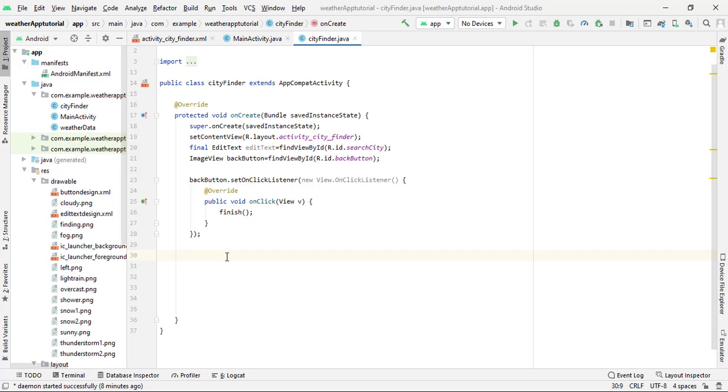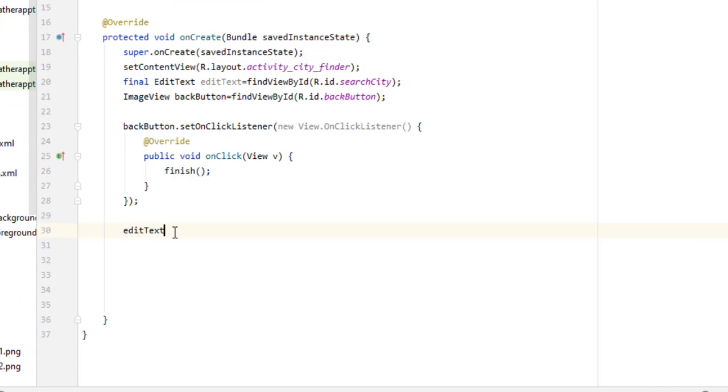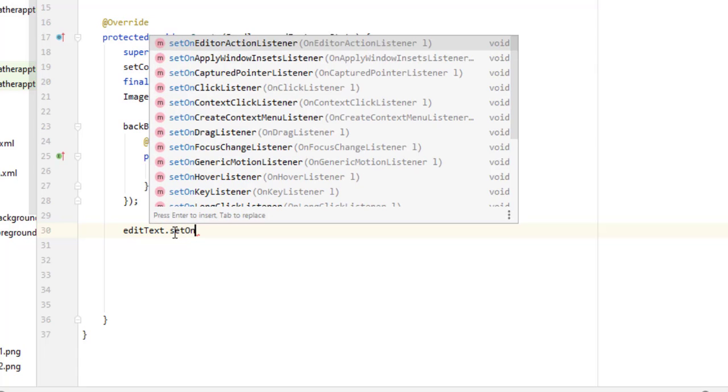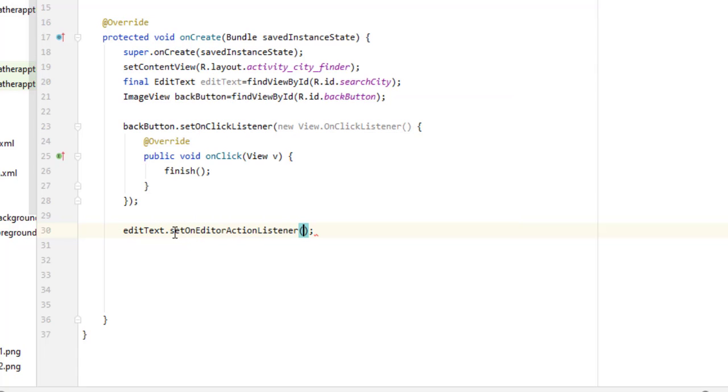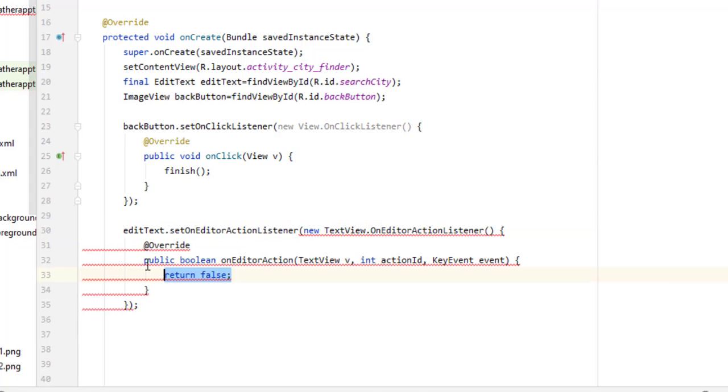So for this, first of all, simply use your edit text name. So edit text dot set on editor action listener. You can see it automatically appears here. Now new, then simply type capital T, then press enter. Now all the code is written on its own. Now press enter first here.